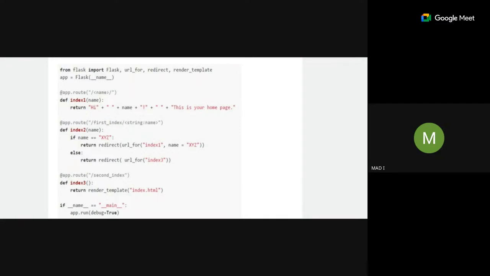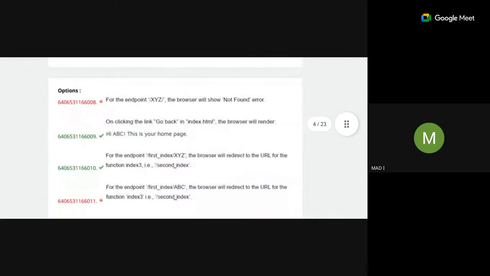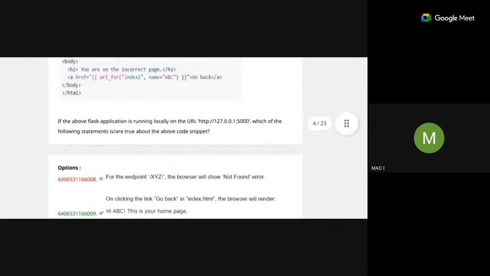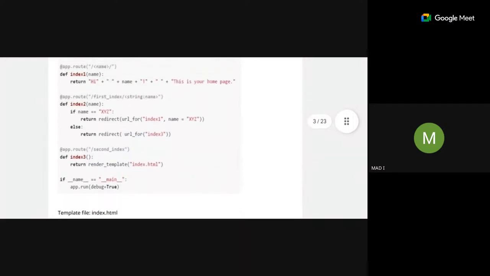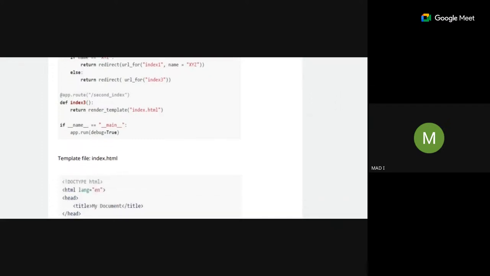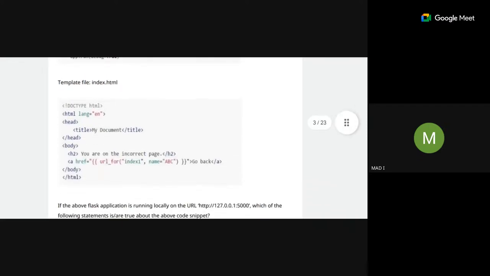Please come down. Why is the fourth option wrong? For the endpoint first index ABC, you type localhost and all the rest, followed by first index, then followed by ABC. So definitely it will call the second function, which is index 2. Index 2 will go for the else part. In the else part, you are calling the URL for index 3. This index 3 is trying to render index.html. Come to the index.html. It is trying to use href URL for index 1 and ABC. So here there is a problem.